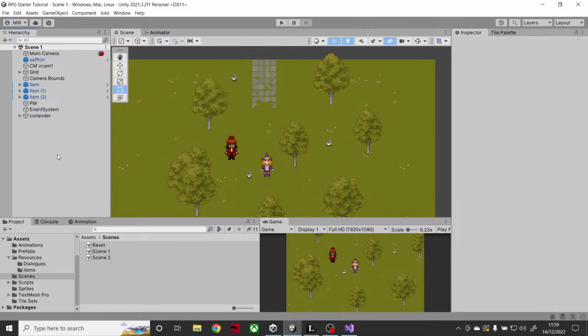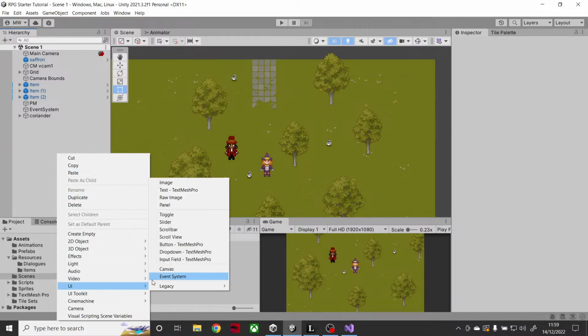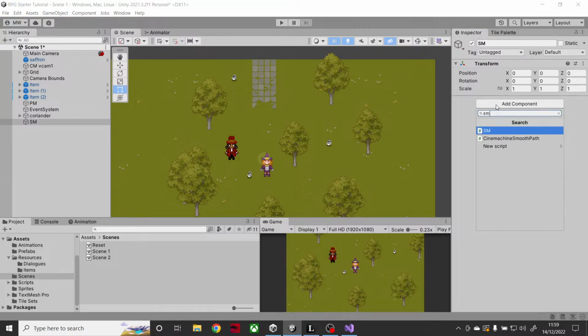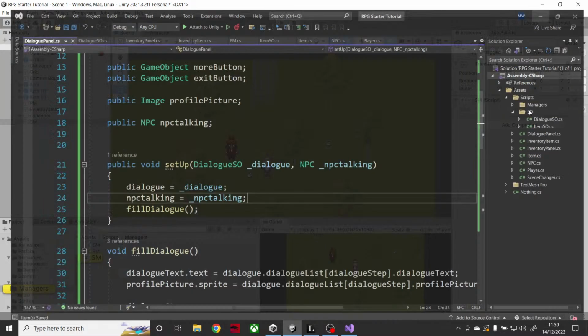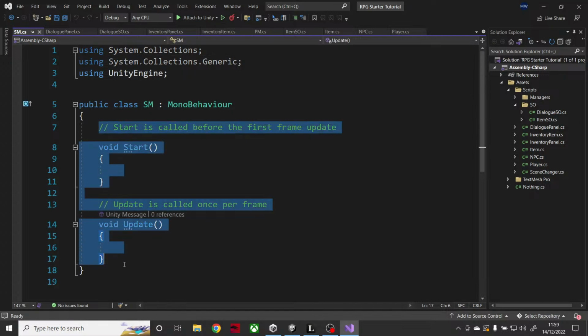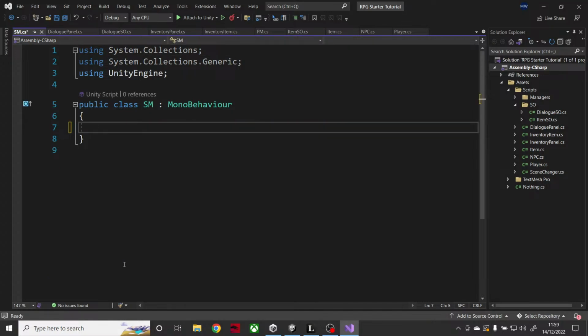I'm going to create here our scene manager. So I just want to create an empty game object, put SM, and reset it. And I have an SM script that I'm going to put on it. This is going to be the manager that's going to save and load our states. I think at this point we could just open it and get started.